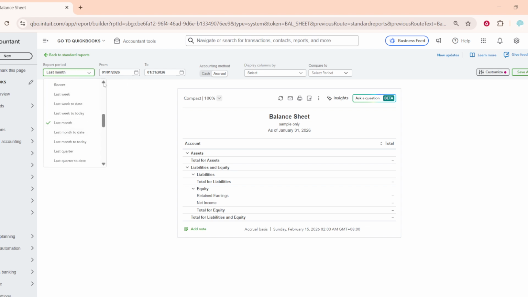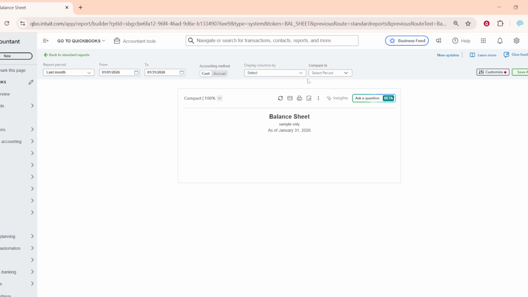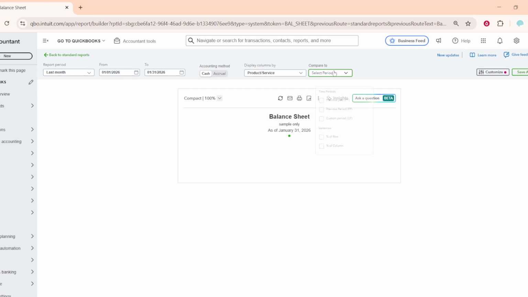Now review the key sections. In Assets, look at current assets like bank accounts, accounts receivable, and inventory, followed by long-term assets such as fixed assets. Confirm balances look reasonable, that cash is reconciled, and that fixed assets reflect any recent additions or disposals.